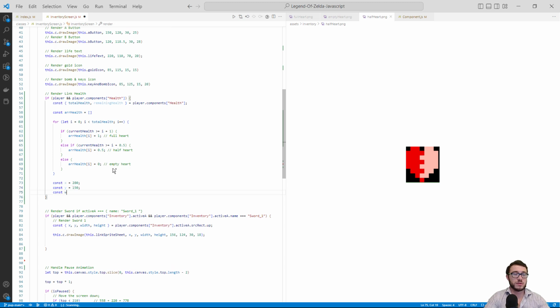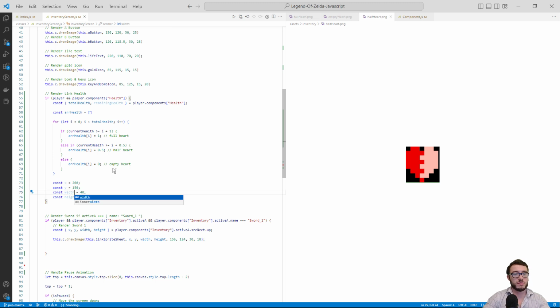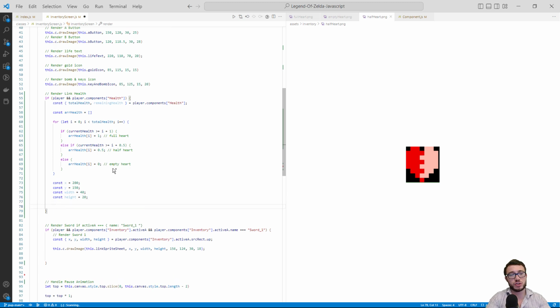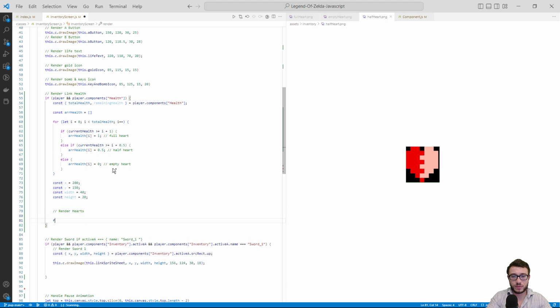150. We could just set the width to 40 and the height to 20. Let me just spell out width to keep in line with how we've been doing it before. These are just starting values. We may need to change x, y, width, height. We'll see how that goes. And now let's try to render these hearts. So render hearts, and we're going to loop through the array health.